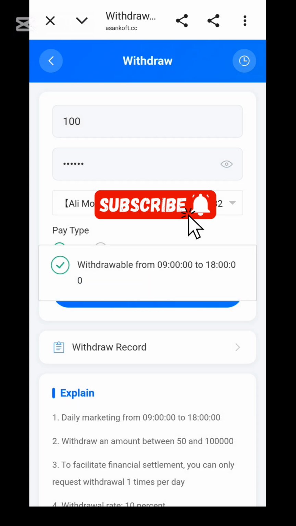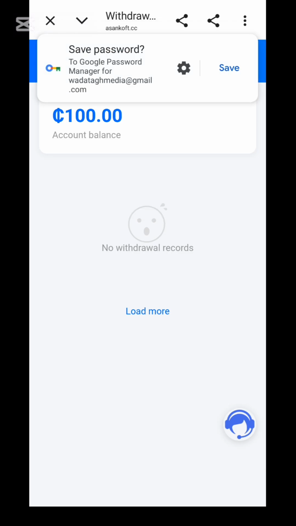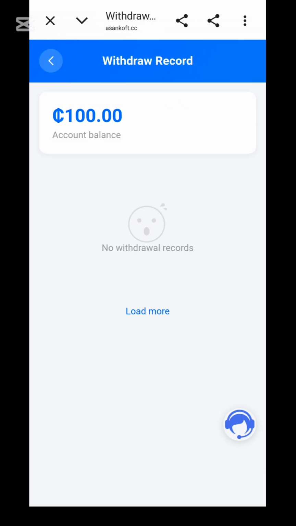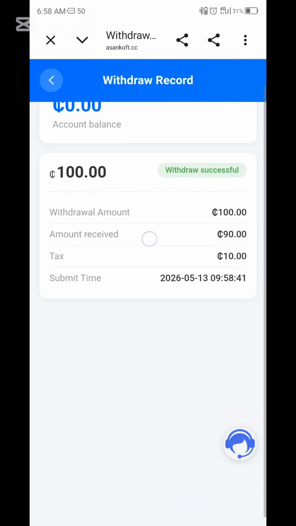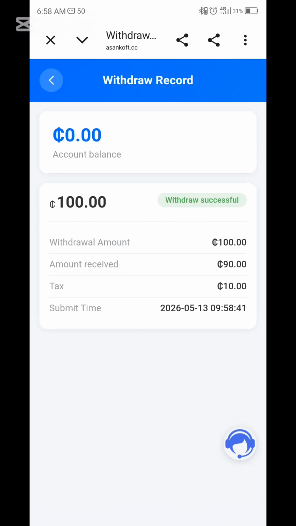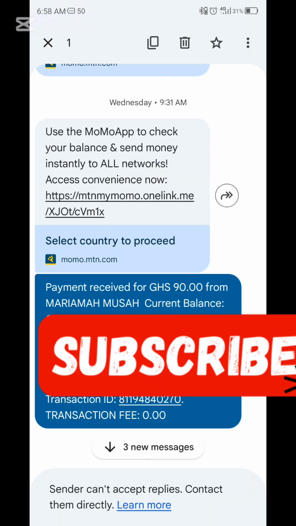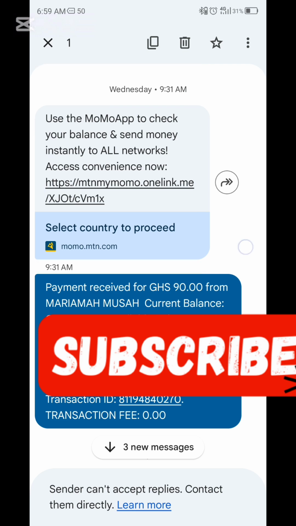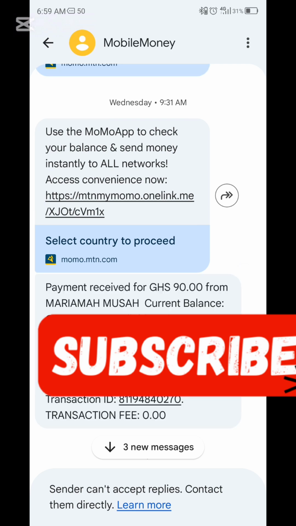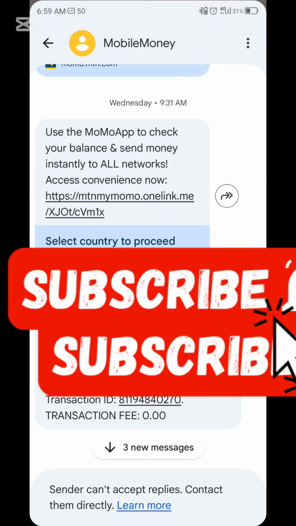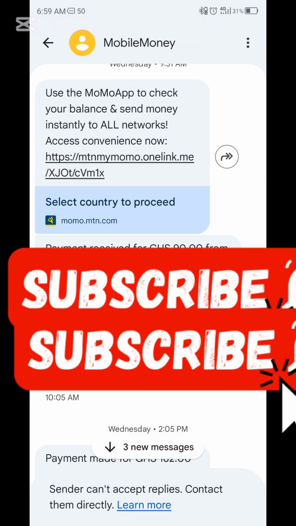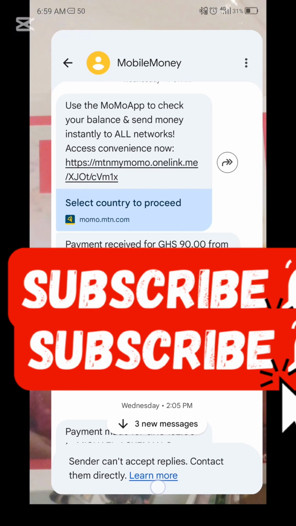Remember, withdrawal starts from 9 a.m. to 6 p.m. Have you seen it? That's when the withdrawal starts. So if it's not 9 a.m., don't go and withdraw. You understand? The 100 Ghana cedis that I withdrew, I'll receive it into my Momo wallet. So if you check over here, this was the money that I received, 90 Ghana cedis from that platform. So let's see the time I received it, 10:05 a.m.